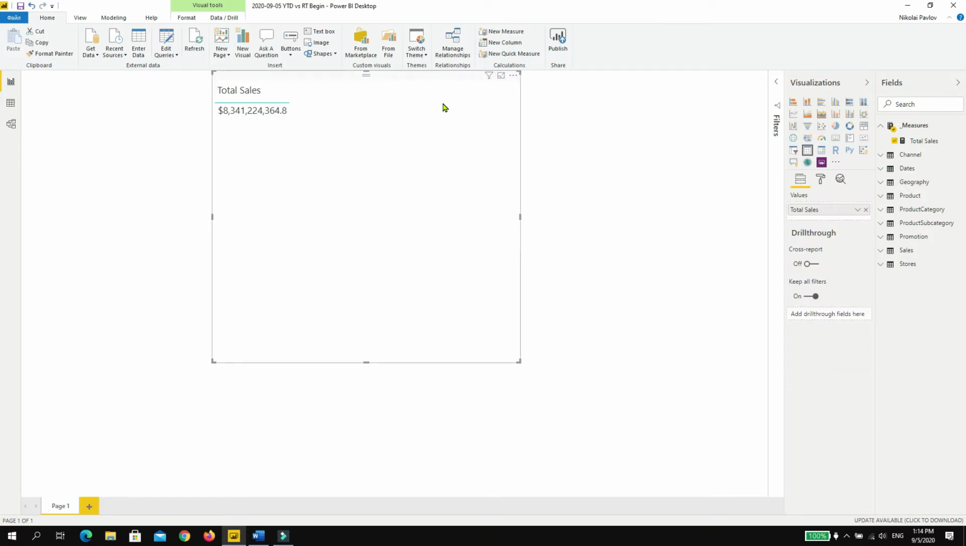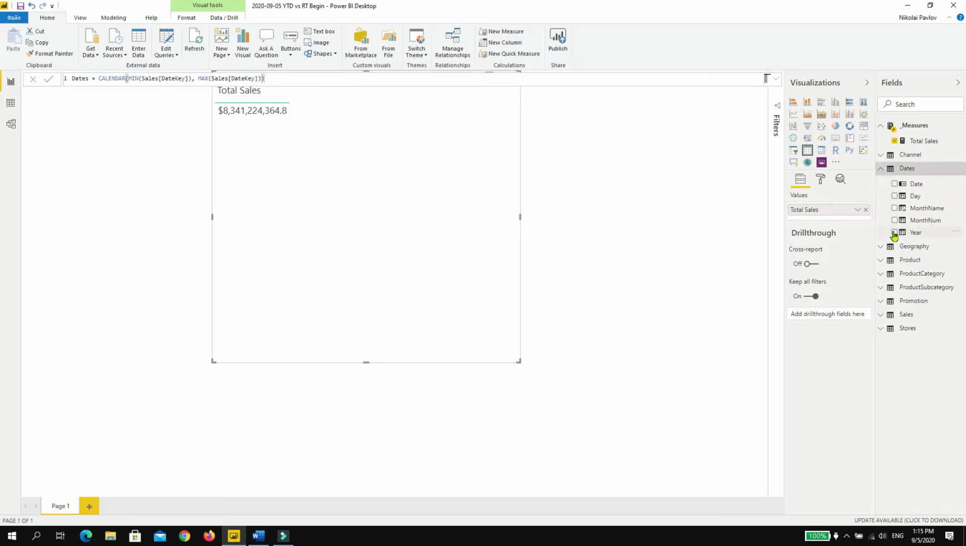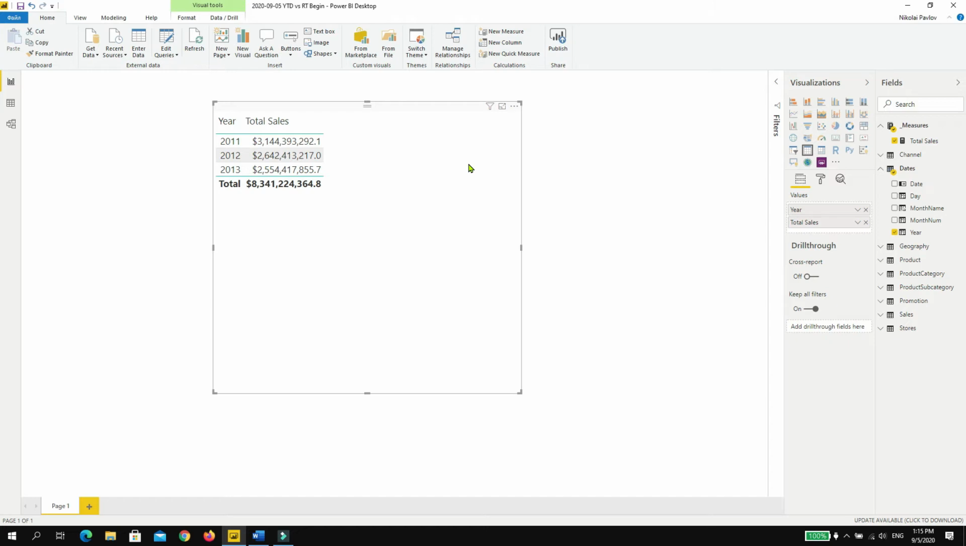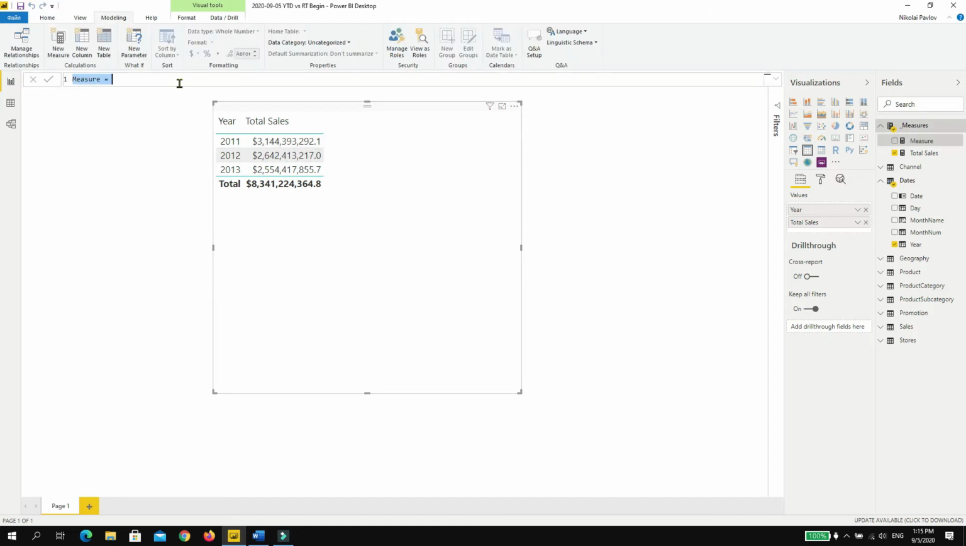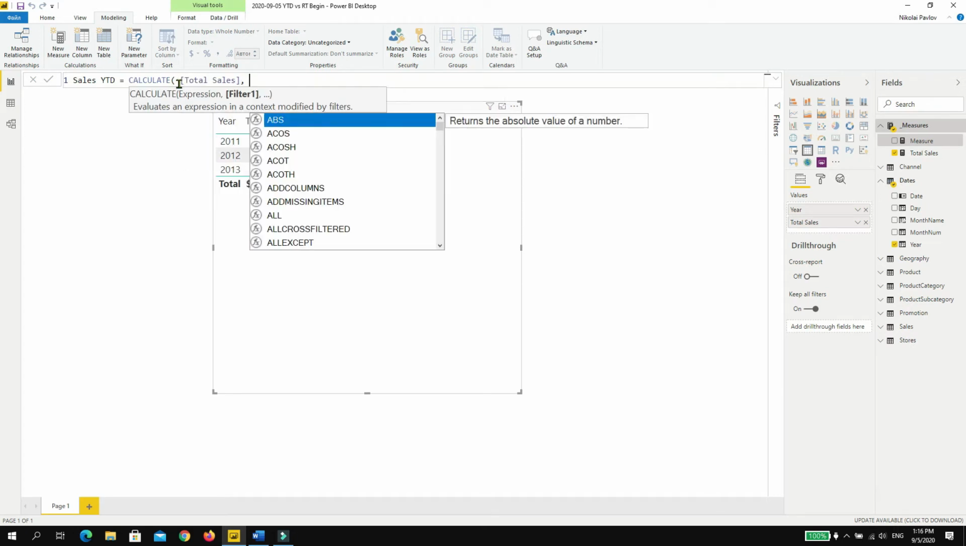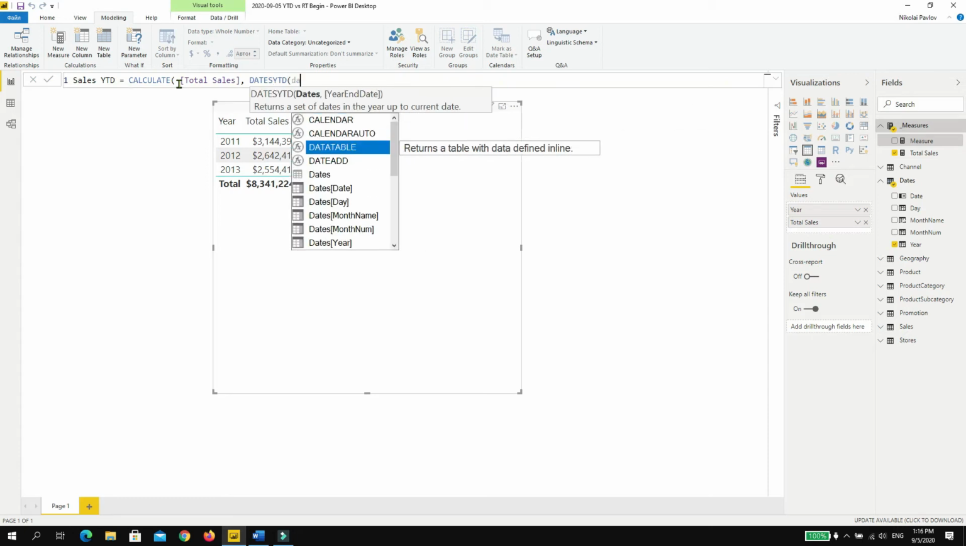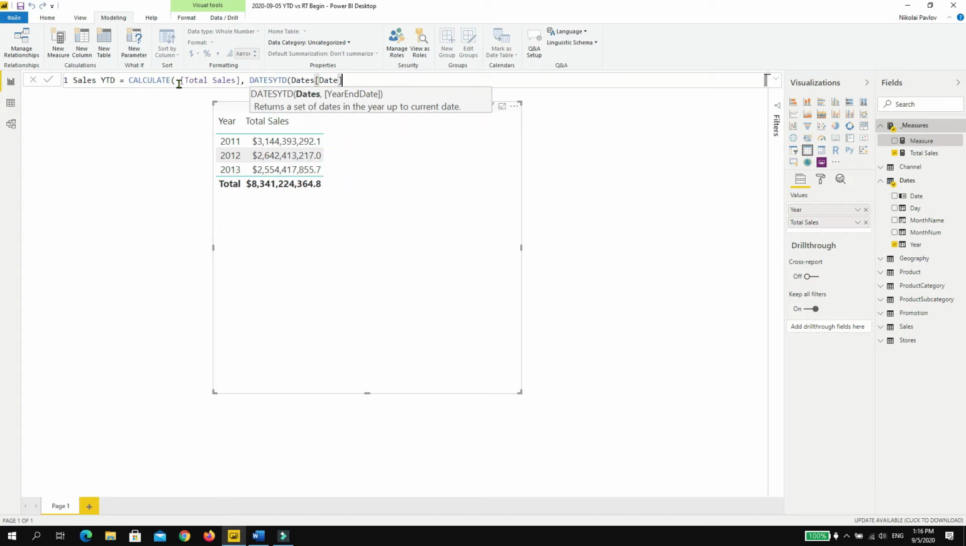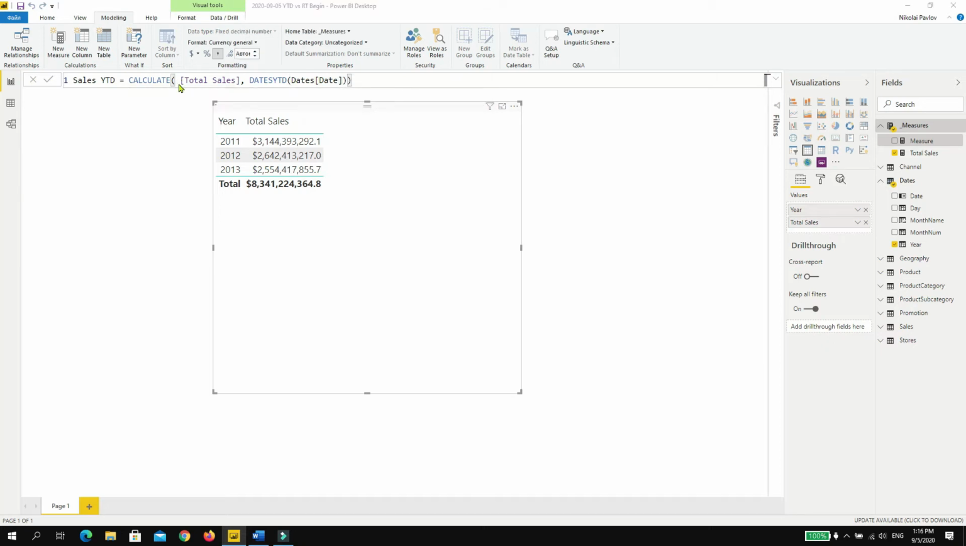Here I already created the total sales measure and already dropped it in the table. I could also add a year. Now first let's create the year-to-date measure. Sales year-to-date. We'll use calculate, total sales, dates YTD, dates, date. Okay. Format it. And let's see what we have.